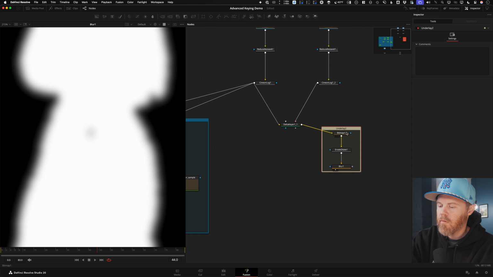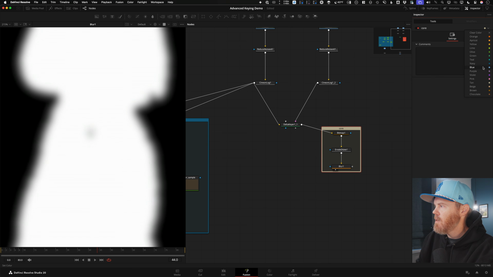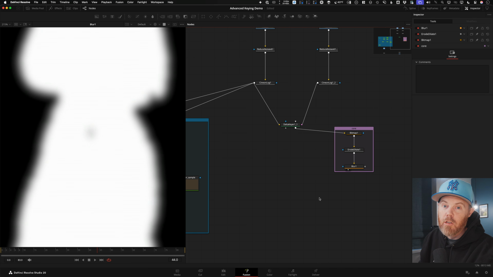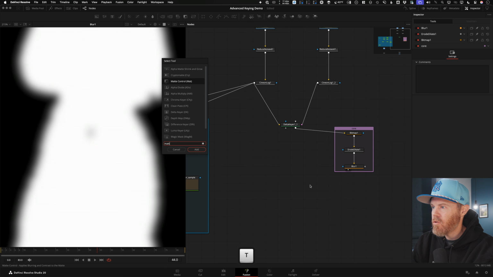So if I do F2, we'll call this one core. And you can get fancy, change the color if you want, make that one purple. We want to combine this core matte with our edge matte. And we're going to do that with a matte control node using what's basically called an OR operation in other apps, but we can just use the solid matte input of matte control. So shift space, matte control.